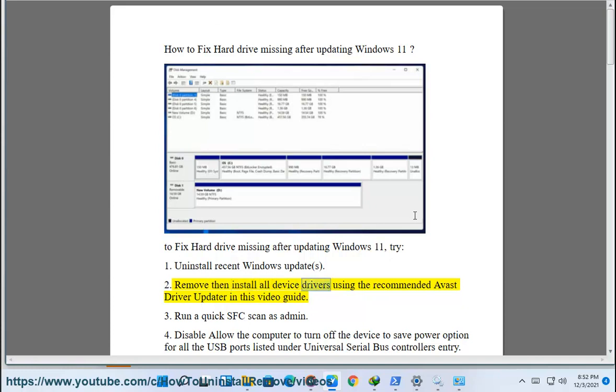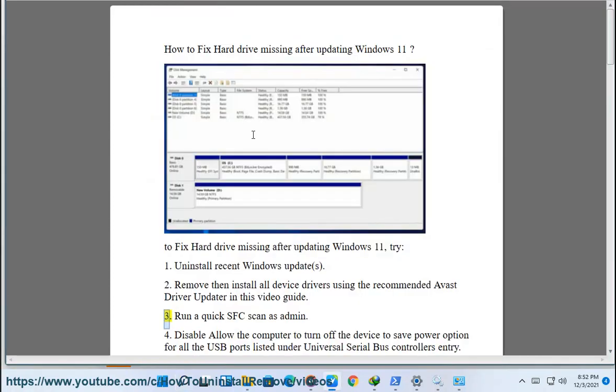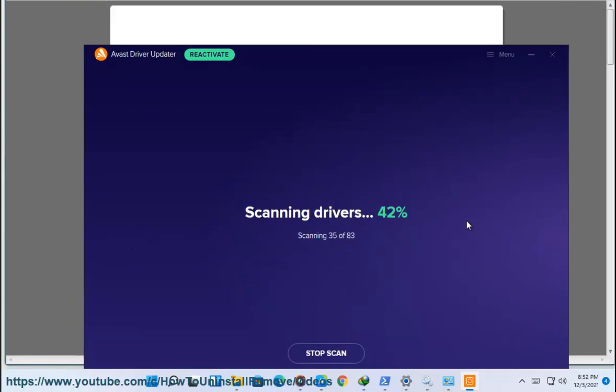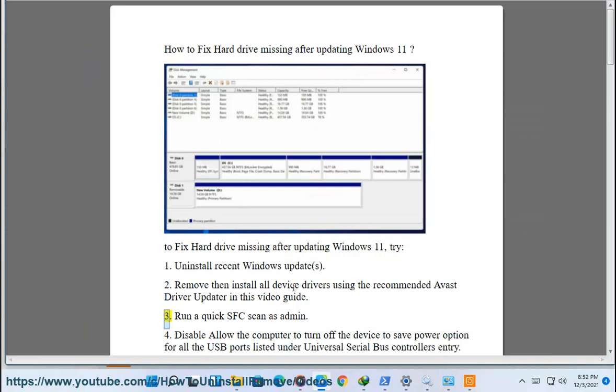Remove and install all device drivers using the recommended Avast driver updater in this video guide. 3. Run a quick SFC scan as admin. 4.